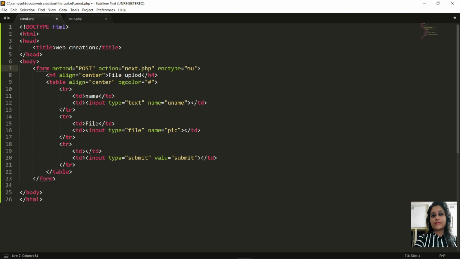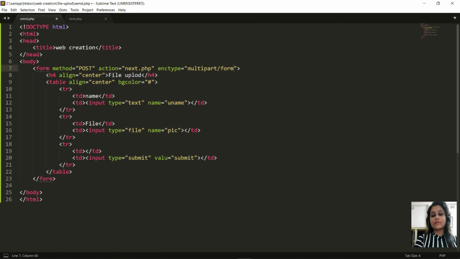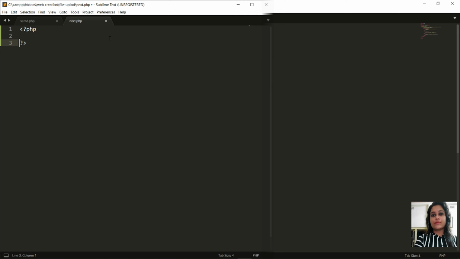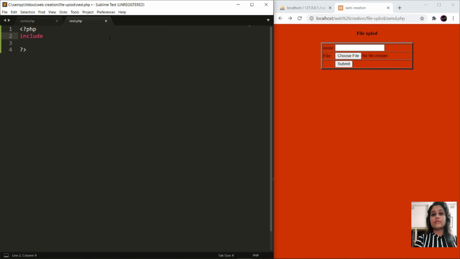First, I have already created a normal form. In this opening tag, just add the compulsory attribute for uploading a file. The enctype value is multipart/form-data. Okay. Then I am creating a new page for PHP coding. Here, open the PHP and include the connection file.